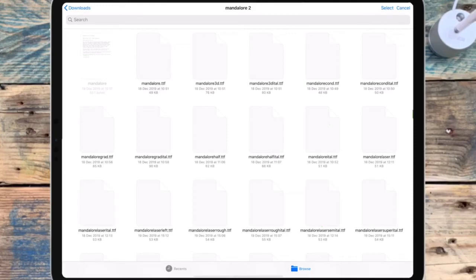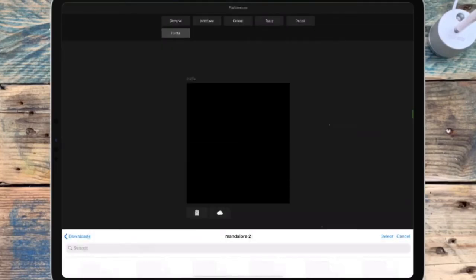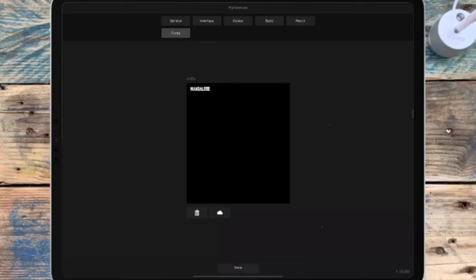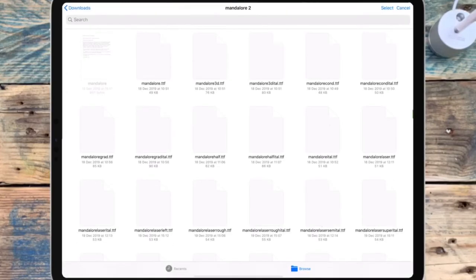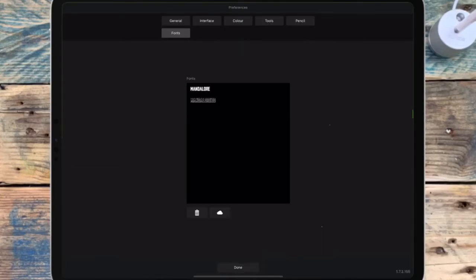And then find the one that you want. There's quite a lot of options in this one, so I'm just going to click on the first one. And then you can click the cloud again to install another one, or if not, just click done.